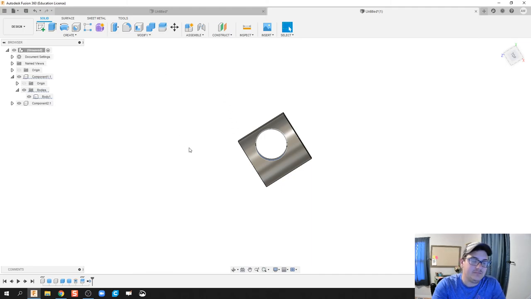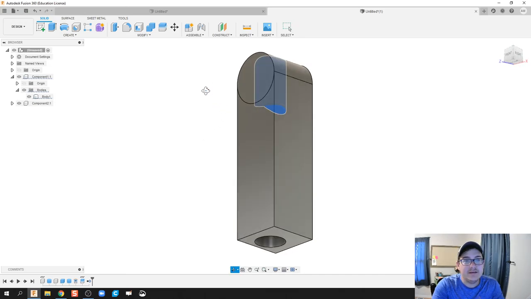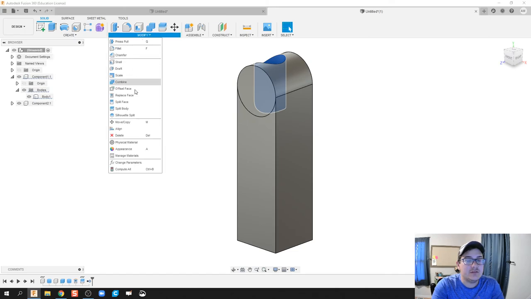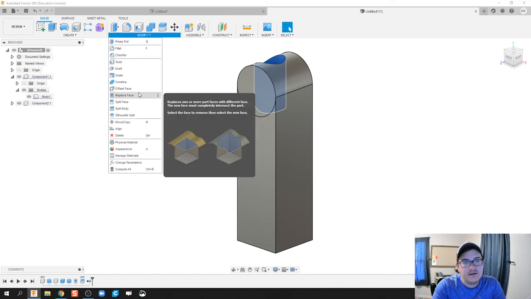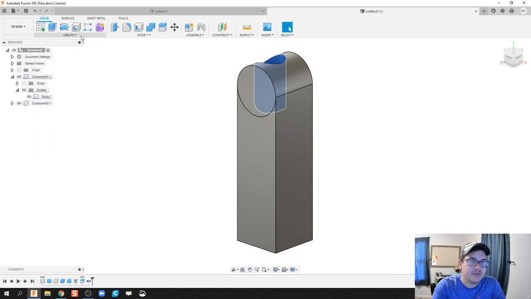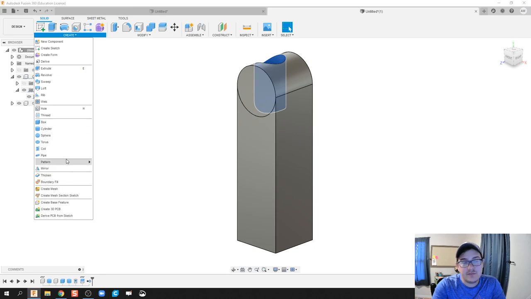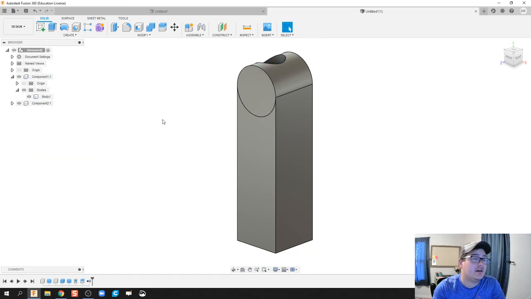All right, guys, that's gonna be it for this video. It was very quick, very short, but we're gonna start getting into these other tools we haven't quite looked at, like offset, replace face, split face, and silhouette split. And then also dealing with some of these 3D shapes over here we have not quite dealt with, and how they could be helpful.